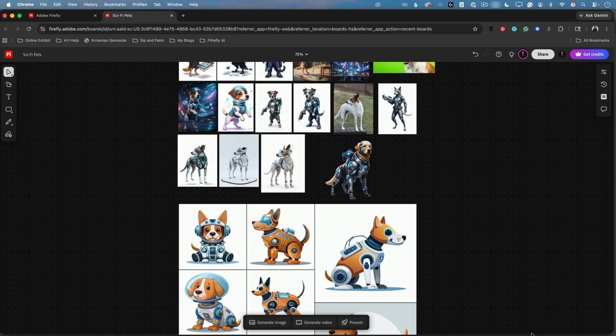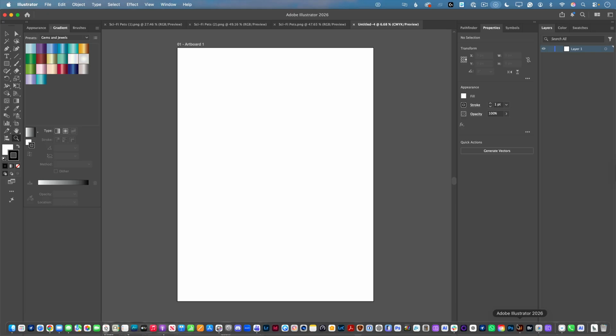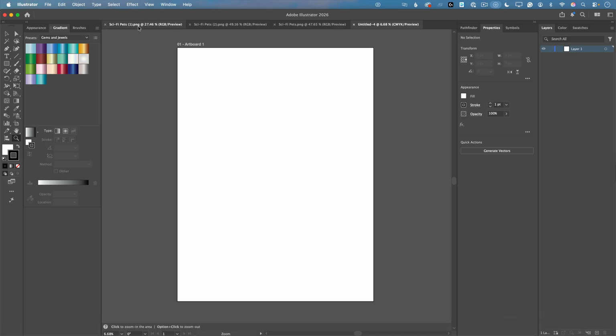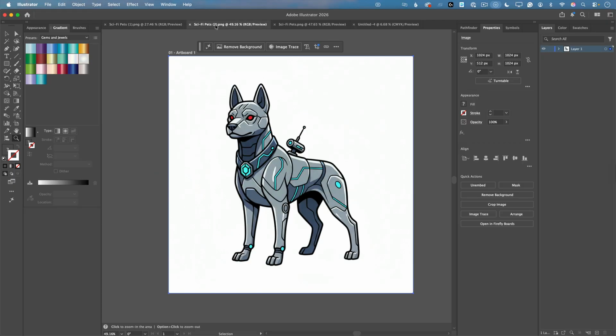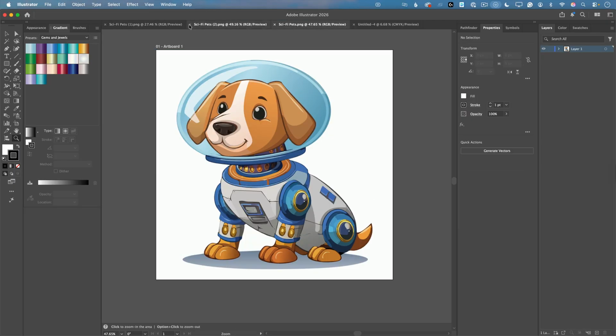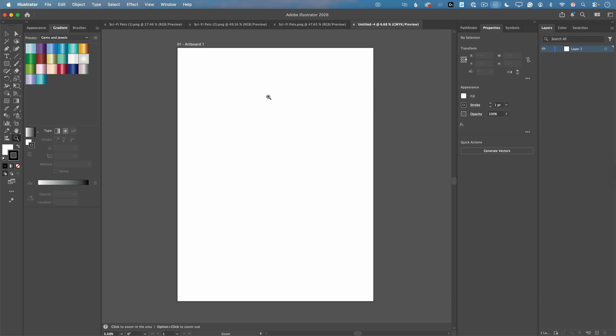I have already opened a few images in my Illustrator. First image, second image, and third image. We will be using for sure two images. Now, I have created my simple document. You can create your document in any size you like, guys. It's your project, it's your inspiration.